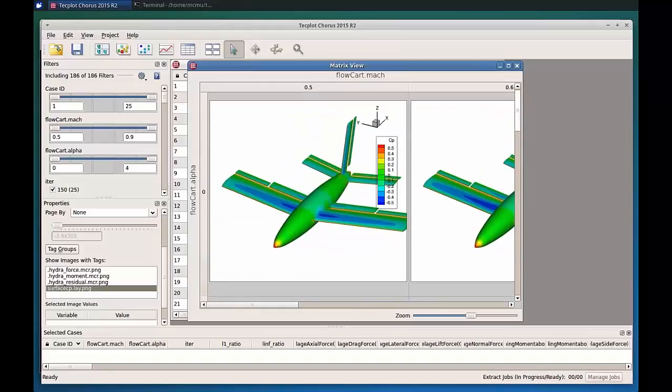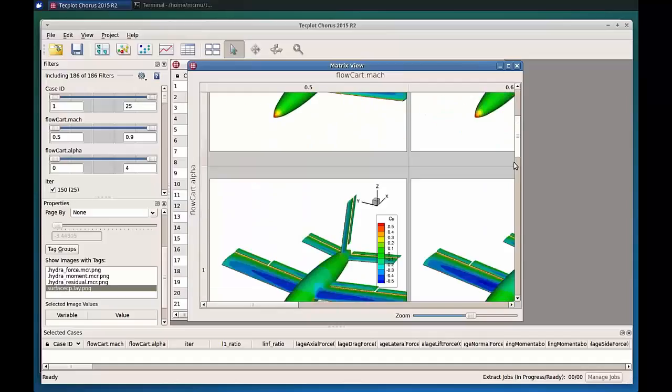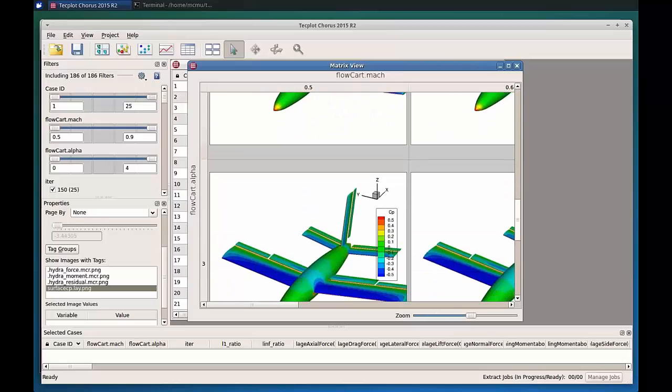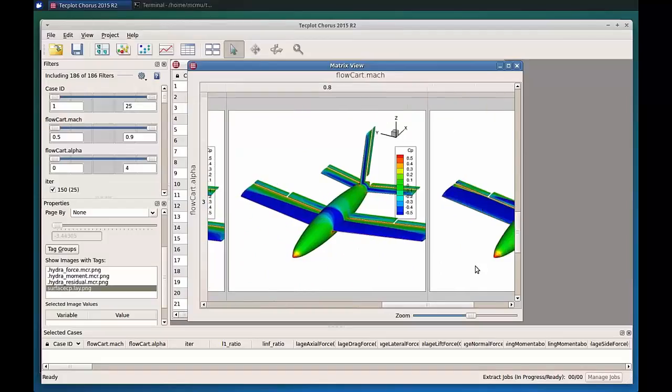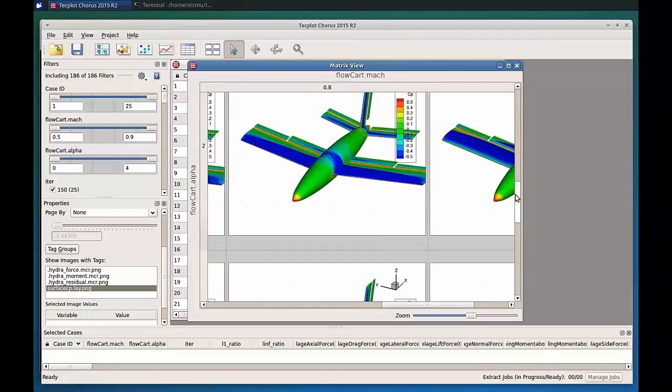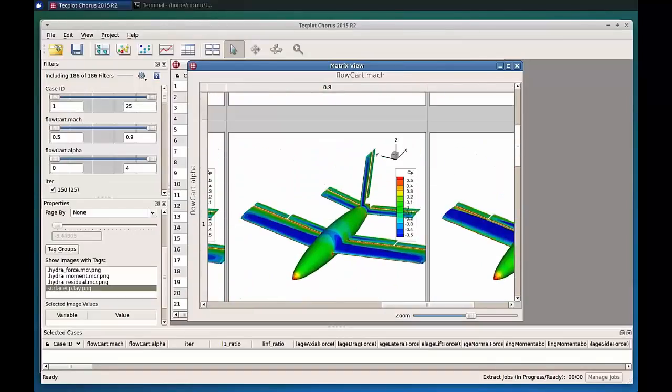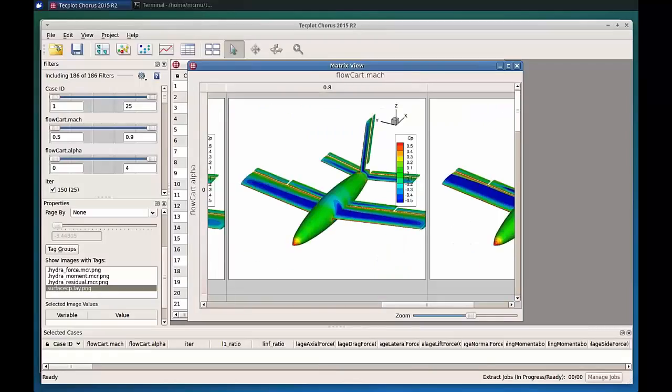The columns are at a constant Mach number. The rows are a constant angle of attack. Again, you can quickly and easily peruse all of your solutions using the Chorus tool, and try to assess the quality of your grid, how well you're capturing shock structures, and other flow features that you hope to see exhibited in the results. So, terribly neat, quick.